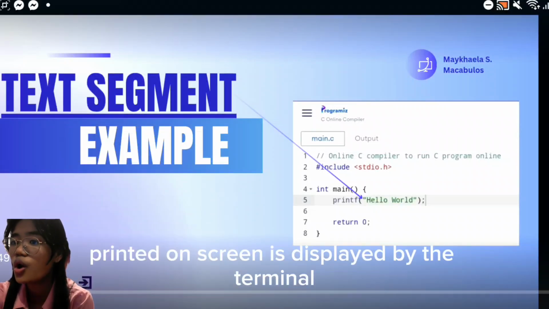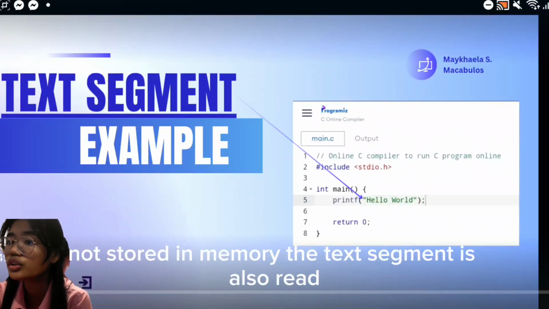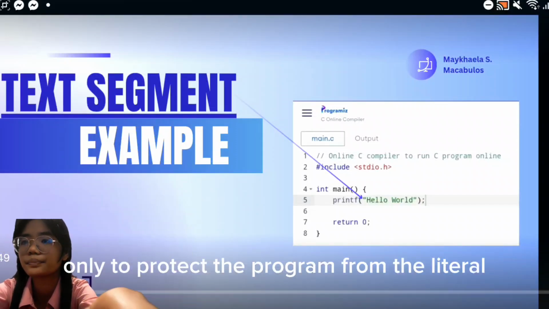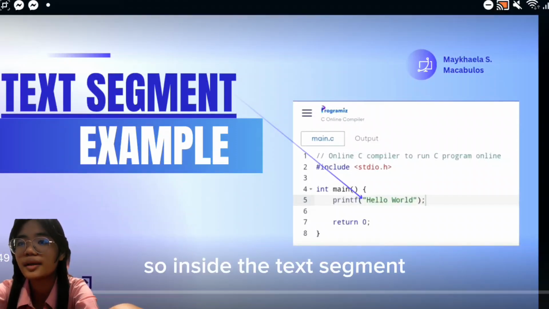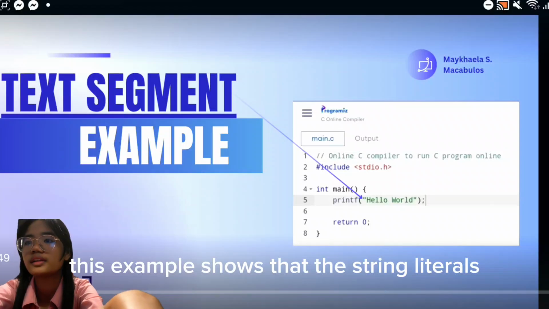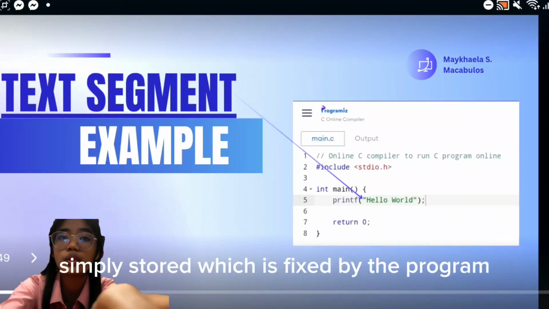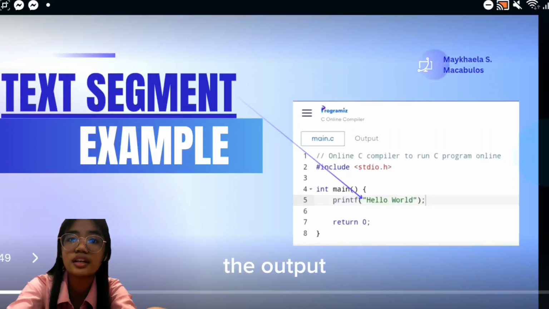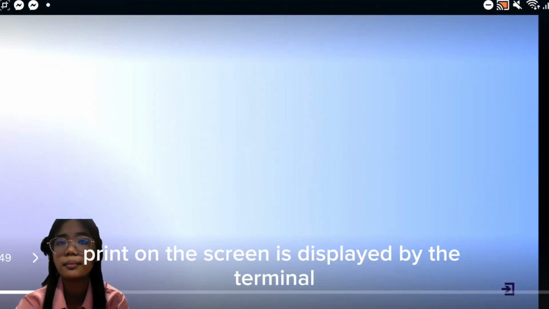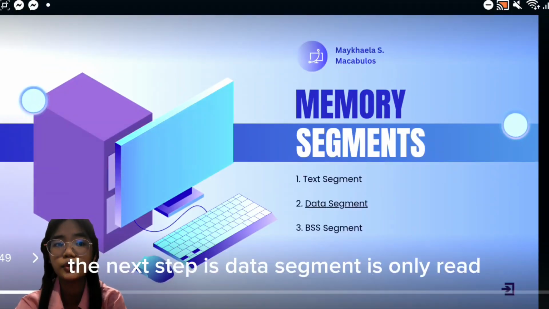The output printed on screen is displayed by the terminal, not stored in memory. The text segment is also read-only to protect the program instructions. This example shows that the string literals and code instructions live in the text segment, which is fixed and read-only. Next up is the data segment.